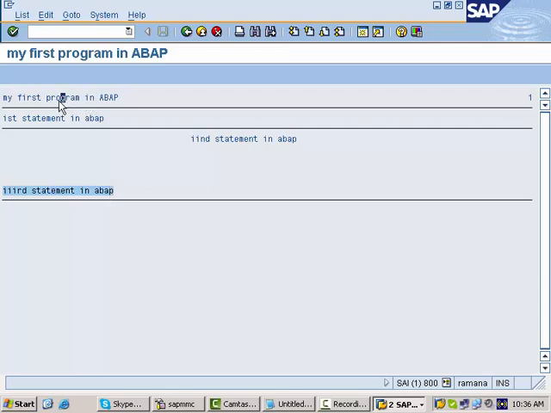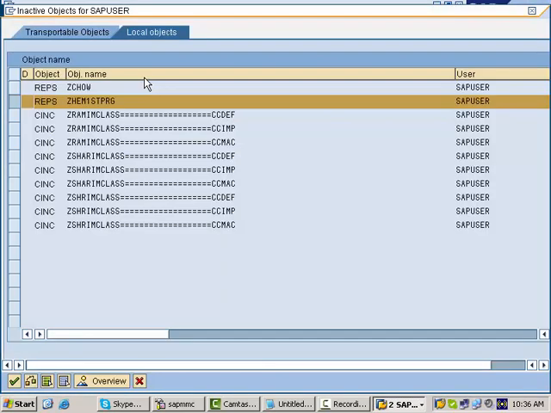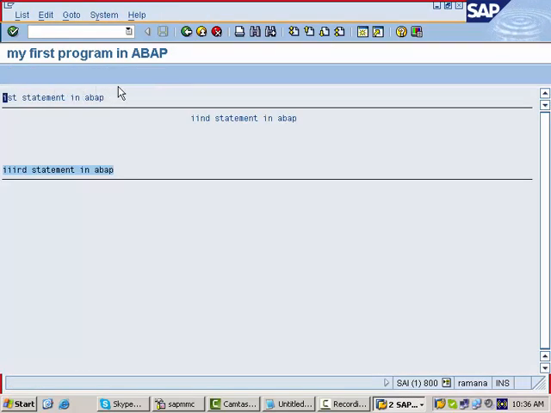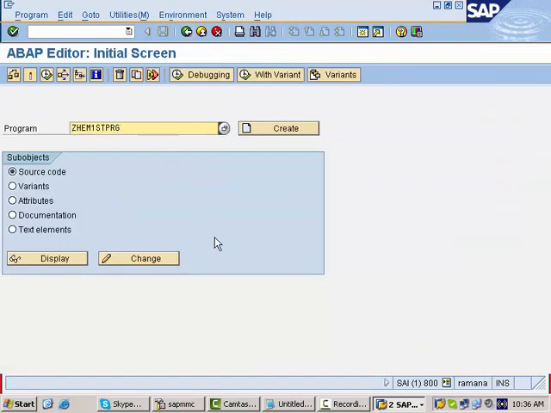I want to avoid this line now here. The title is repeated 2 times. So here I say no standard page heading. If I give like this, the heading is avoided. Again do save, check, activate and execute. This heading is avoided. Press the back button to edit the changes. Again back to write a new program. I want to change it, say change.